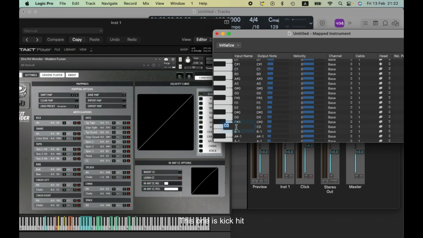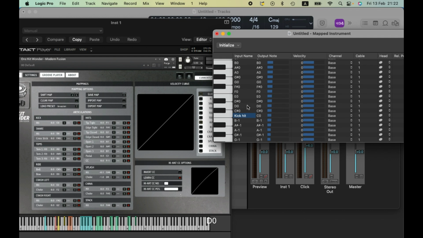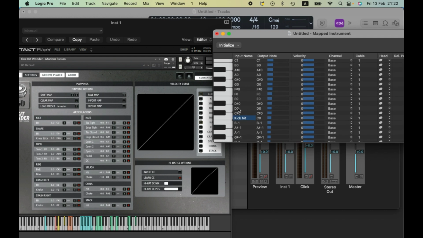Kick hit, this one is kick hit, and then we will go to the snare now. Snare hit is on D0. This is snare hit, and snare cross stick is on F sharp 0. And this one is snare cross stick.